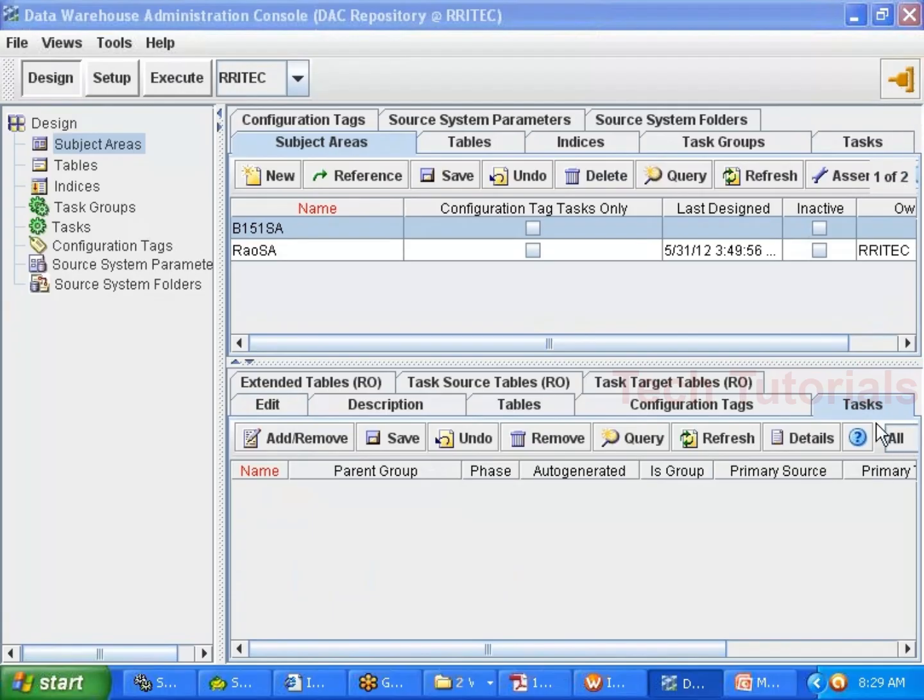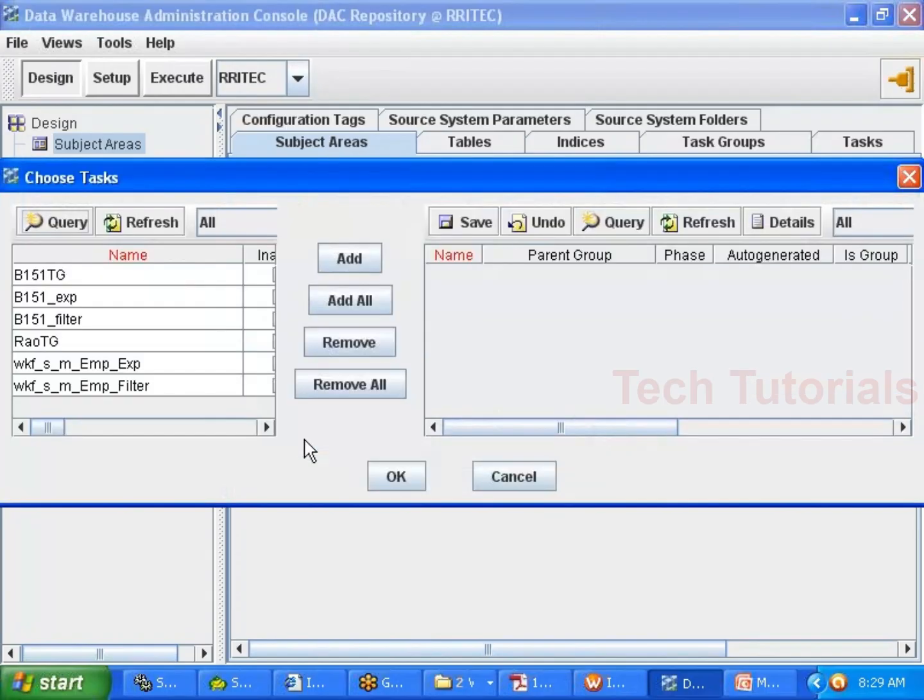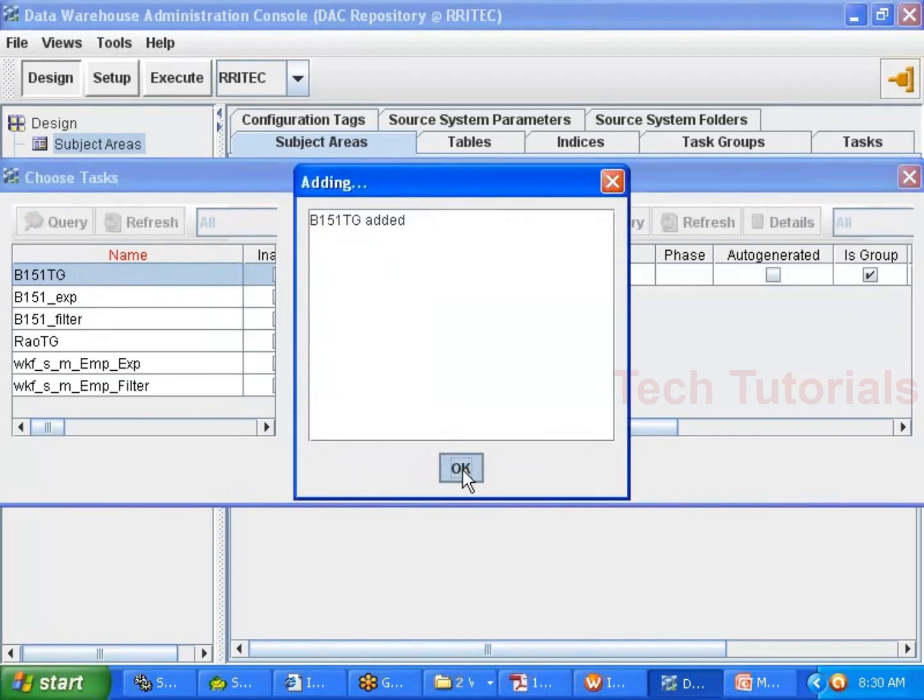Then I have here one thing. What is it, sir? Tasks are available. Click on add or remove. Now we need to select the task group and task here. Let us say the B151 task group.